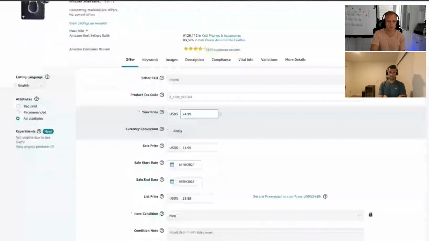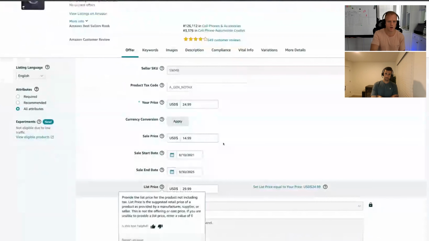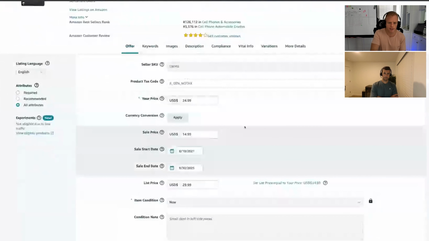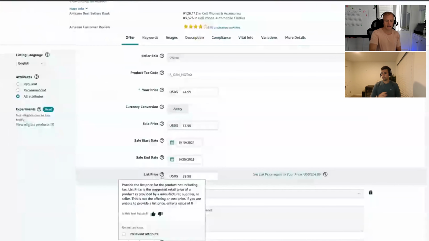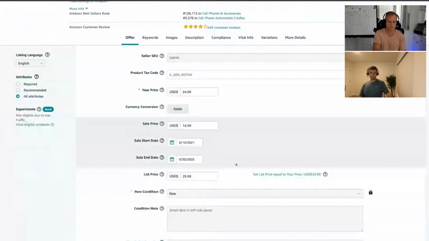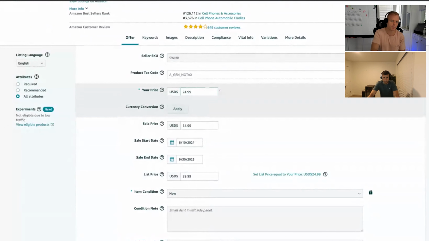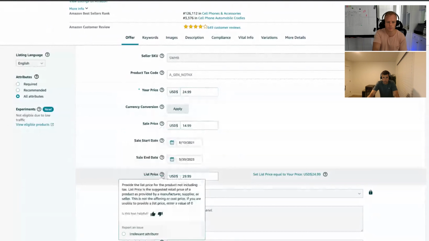So your price, sale price, and then list price. My understanding is your price is the quote unquote regular price, sale price is what the customer will actually pay, and list price is kind of like MSRP. Is that basically right, Ryan? The list price, so your price shows on the listing, and that will theoretically be struck through, and then sale price will be what the customer pays. List price is the suggested retail price that's provided.